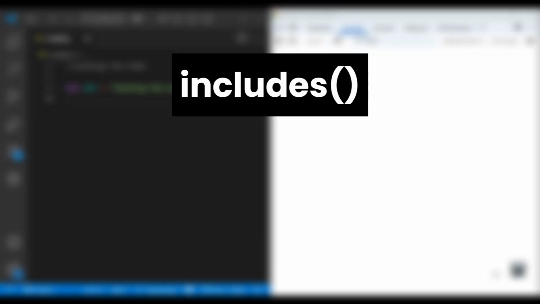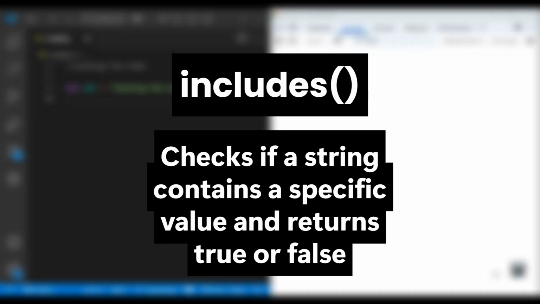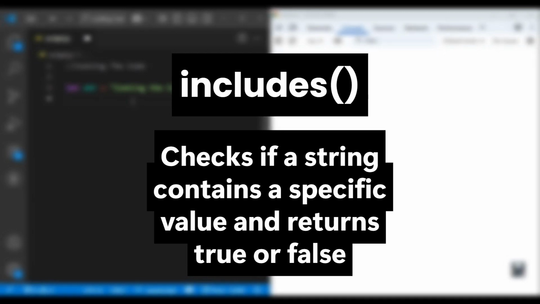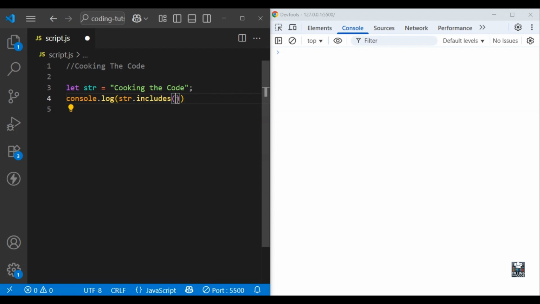Next up, we have includes. Includes checks if a string contains a specific value and returns either true or false. Over here, as you can see, we have str.includes. Now within this, you can either add a single character or a bunch of characters, doesn't matter. Let's say I added "the". It is giving true because it is actually present in the string.